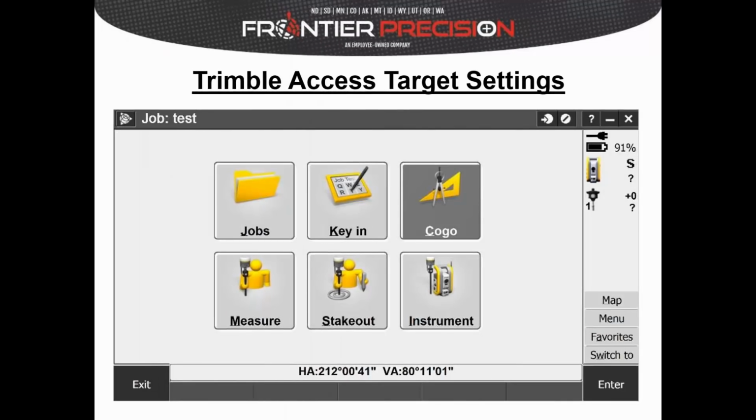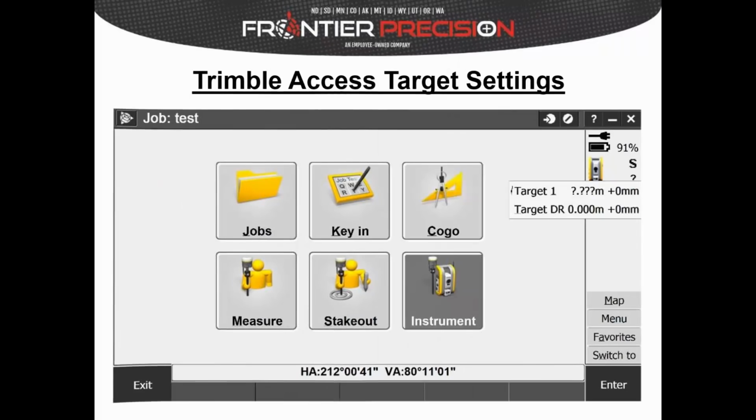All right, so now I want to take a look at how to set these targets up in Access. So first thing we need is to be connected to an instrument in order to get the little target icon on the right-hand screen. So to access the settings, we simply pick the little target icon on the right-hand side with our stylus, and then we're going to see a list of the current targets that we have stored in Access right here.